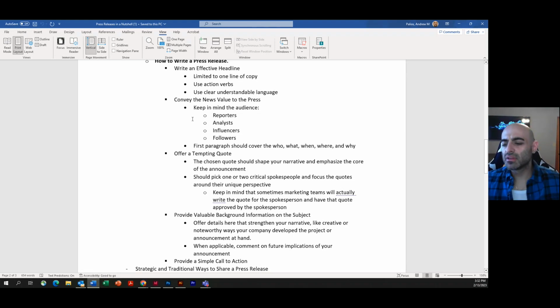First paragraph should cover the who, what, when, where, and why. So again, this is something that's going to be important because it gets right to the point in that first paragraph. So the first paragraph is like the biggest, most important paragraph. It tells basically the crux of the story, and then from there it just goes into more detail. But the who, what, when, where, why, if you cover that in the first paragraph, then that's like the perfect press release.